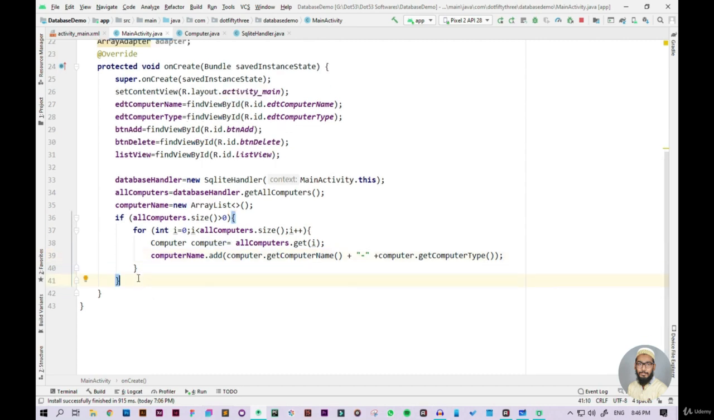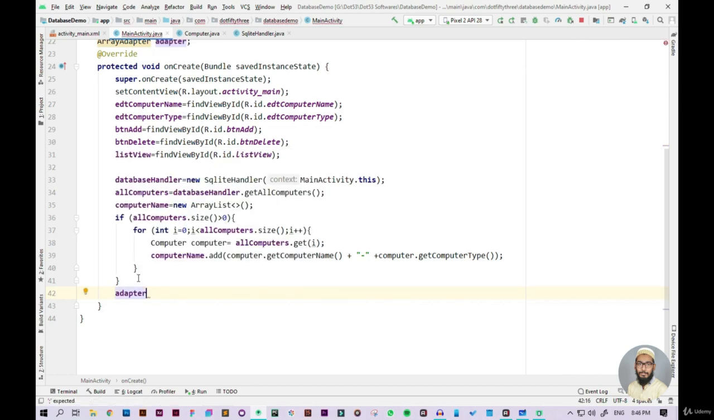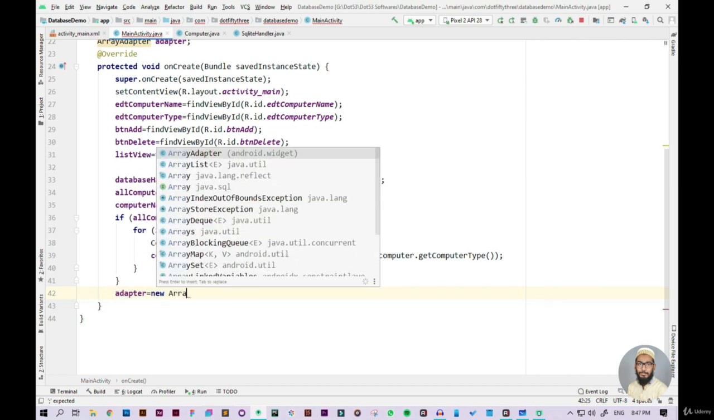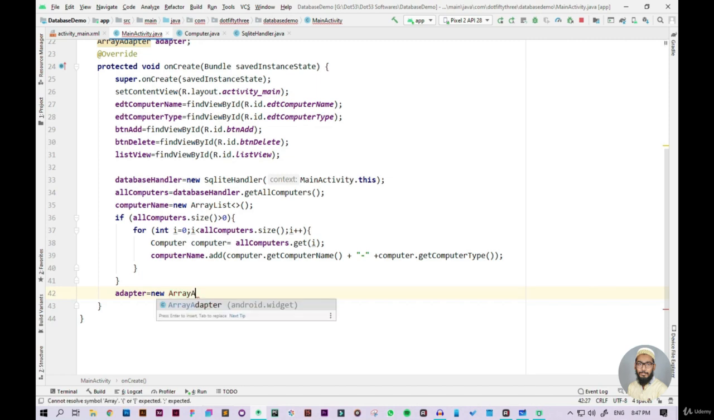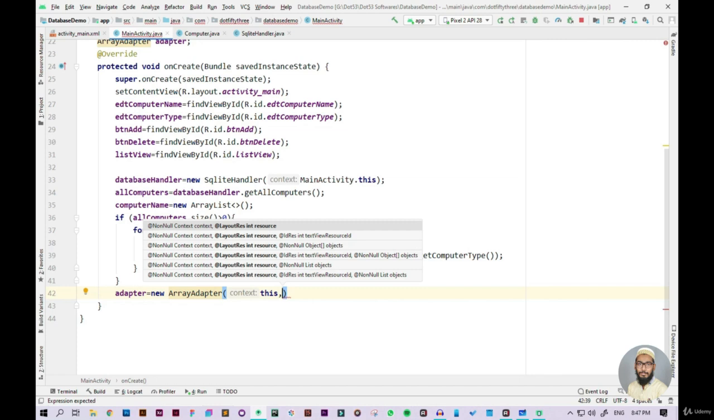Now after this if condition, I will just simply set the adapter for this. So I can say adapter equals new array adapter, and I will pass the context and the parameters. As you can see, the first thing that we need to pass in the parameter is an argument of context. So I can simply pass the context as this class. So I can say this, and the next thing I need to pass is the layout resource.